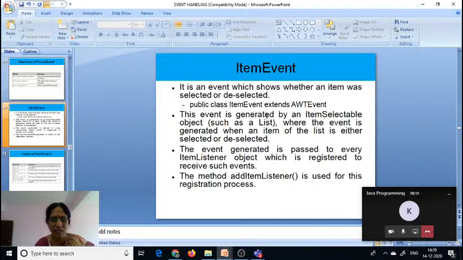ఒక లిస్ట్ ఆఫ్ ఐటమ్ దాన్ని సెలెక్ట్ చేసినప్పుడు సమ్ యాక్షన్ కావాలి. ఫర్ దట్ వీ కెన్ రైట్ ద కోడ్ ఫర్ ఐటమ్ ఈవెంట్. సో దిస్ ఆల్సో వీ ఆర్ executed in the AWT concept, that is what is that under list program, checkboxes and checkbox group. Okay, the event generated is passed to item listeners.